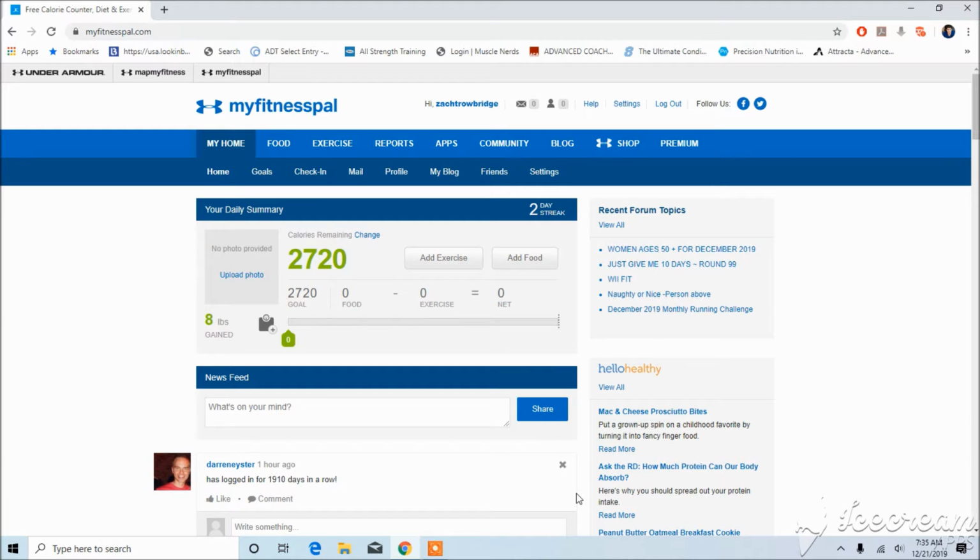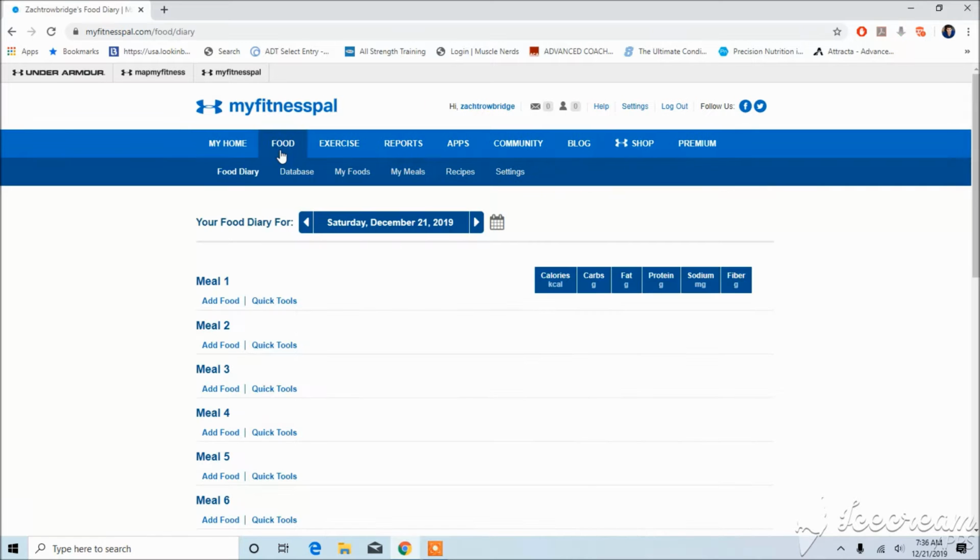Okay, so now we're going to go in and start logging food in MyFitnessPal. From the home screen, we're going to move up to this tab that says food, and we're just going to go ahead and hit that. You can also just hit this spot right on the home page to shortcut to it. Either of those links takes you to the exact same spot.